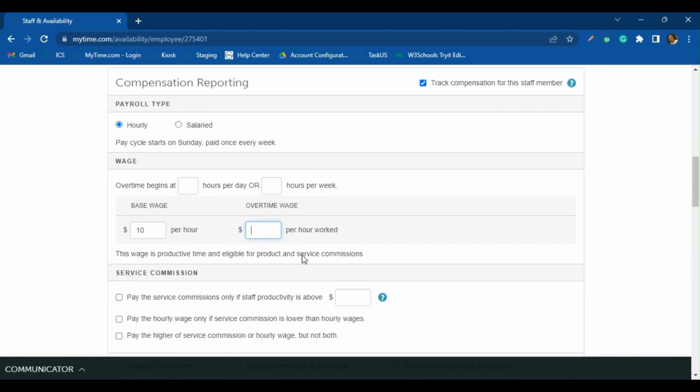Overtime calculation will be done for both numbers listed, so if you have it set where overtime begins at 8 hours per day or 40 hours per week, then any daily hours over 8 will be counted as overtime, and any weekly hours over 40 will be counted as overtime. Weekly overtime will be calculated using the pay period you chose in the settings menu.